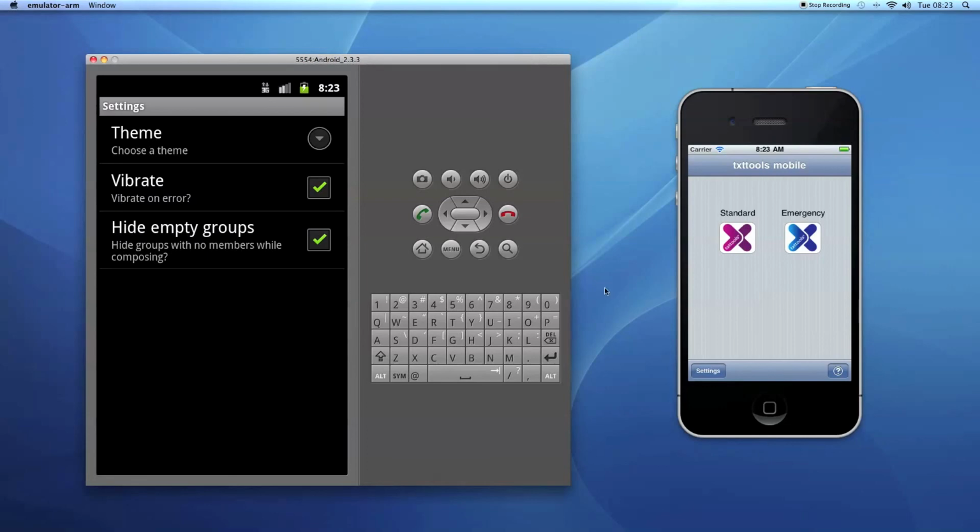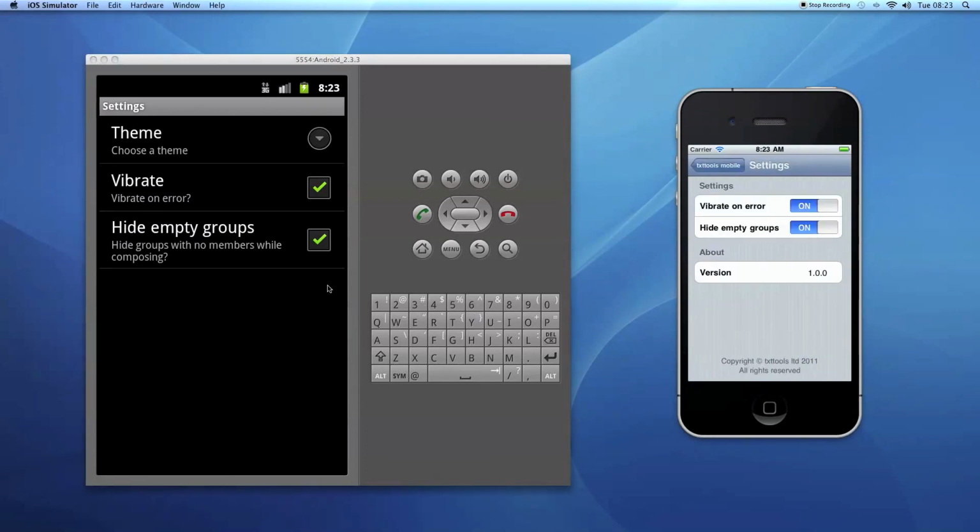And finally, on Android only, you have the theme setting. You can see that you don't have that on iOS there. The theme setting simply allows you to choose between a light and dark theme for the application, to make personal preference, to make it easy to read if you're a night owl like me. And those are our mobile applications.